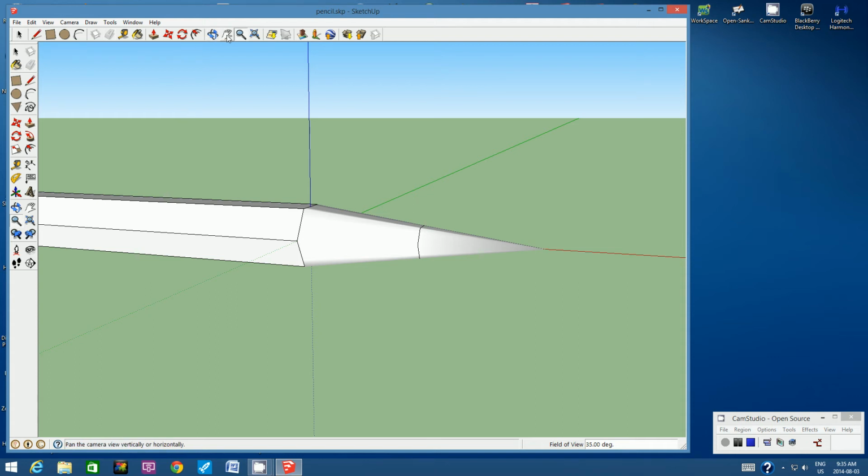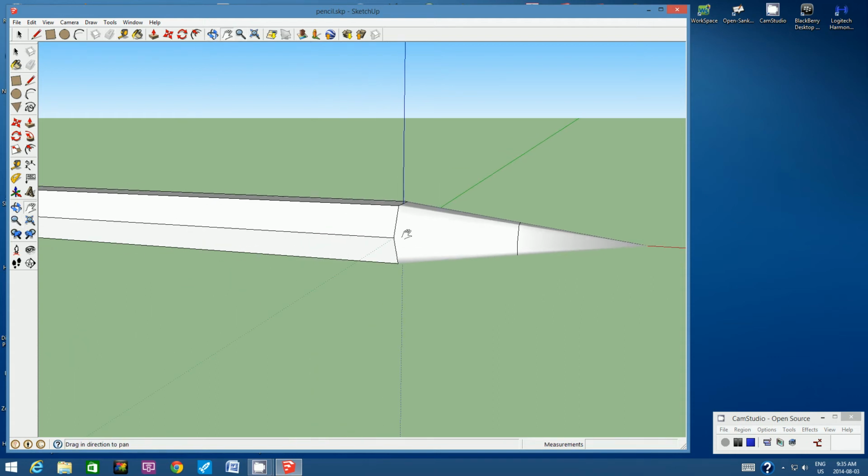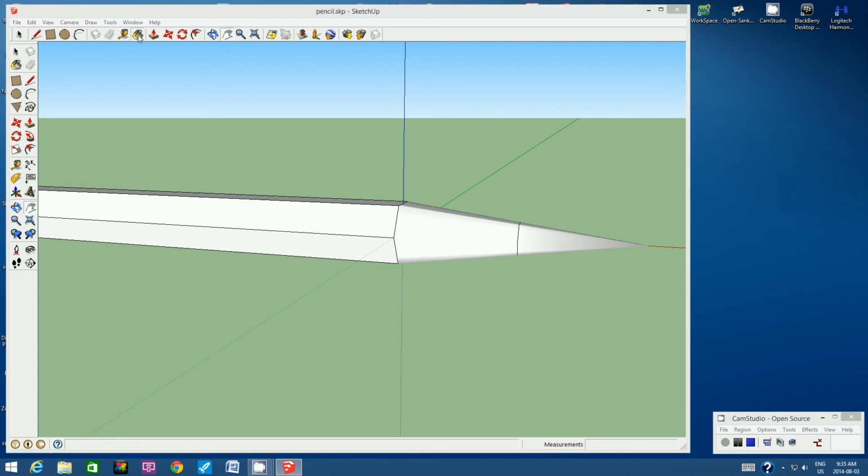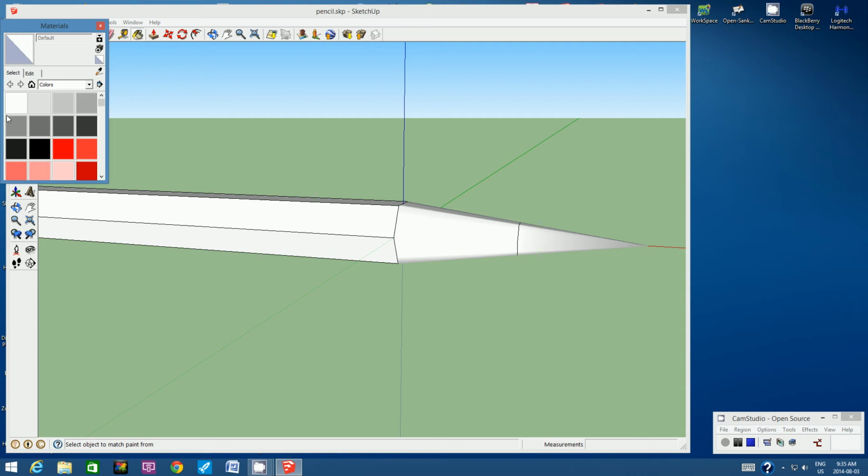Okay, we're at a very exciting stage of our project, the coloring stage. So first let's color in the lead. So I want you to click on the paint can, the color tool, and it should automatically default to the colors. But if it doesn't, click on the down arrow and choose colors.